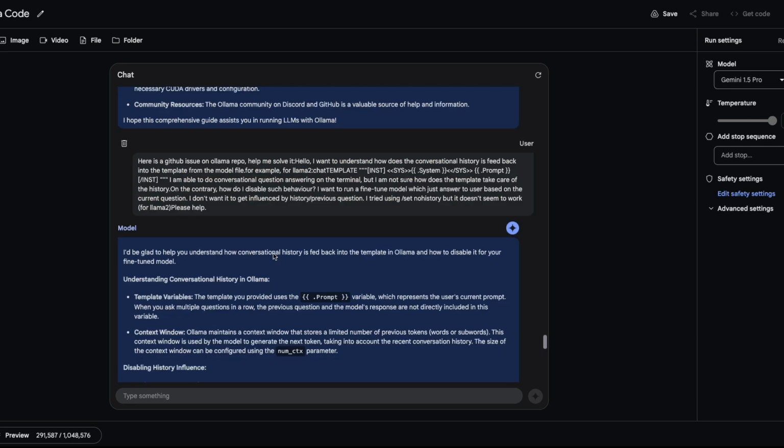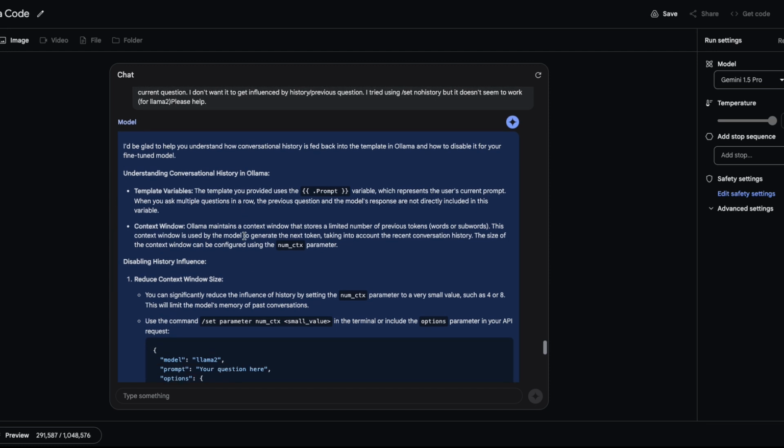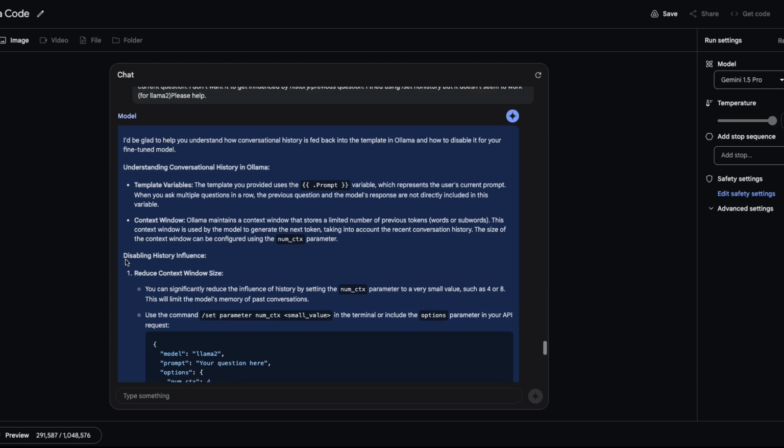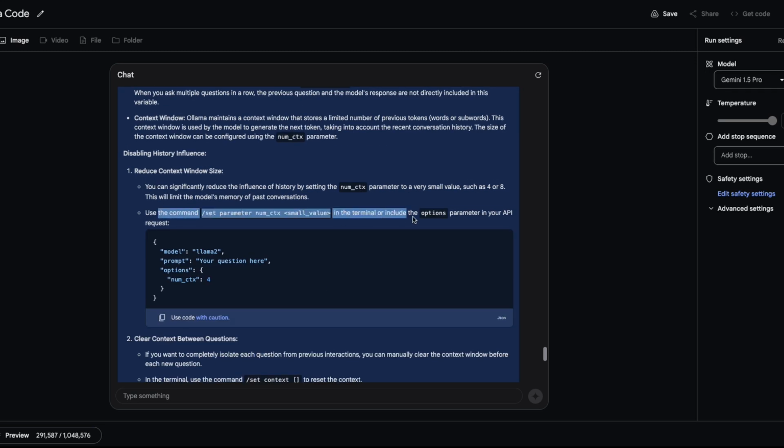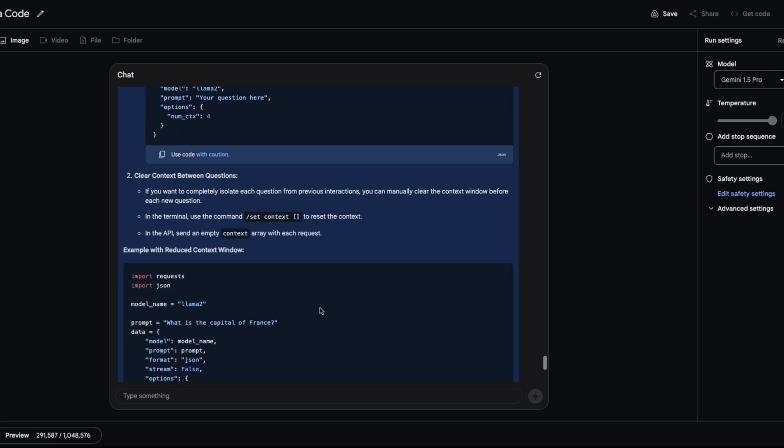So it gives a solution. I don't think it has figured it out. Okay, feedback. Okay, it explains how the conversation is fed back. Okay, cool. It says disabling the history influence. It says you can reduce the number of context parameters that can reduce. I don't think that is valid. It says you can clear the context in the terminal, use the command set context, okay, to reset the context.